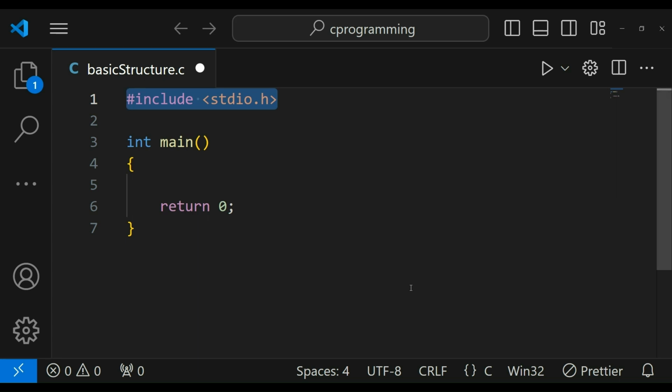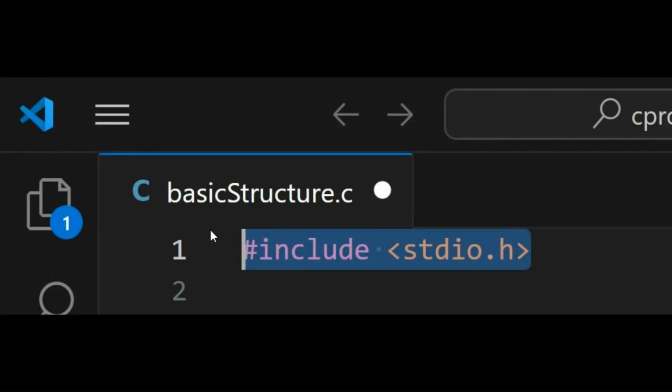Hello all. In the previous video, we have seen the basic structure of C program and the .c extension. In this video, we will see the first line of the basic structure in detail. The first line is hash include stdio.h.